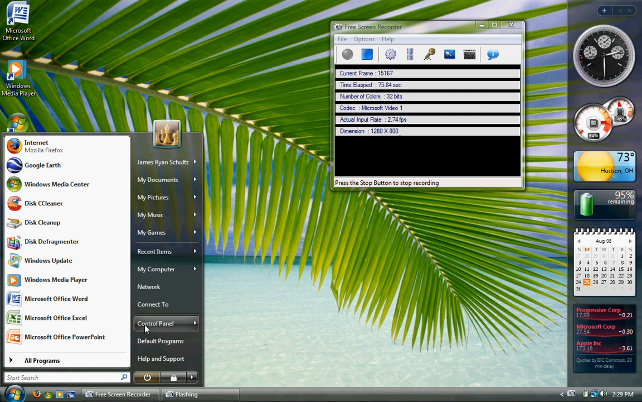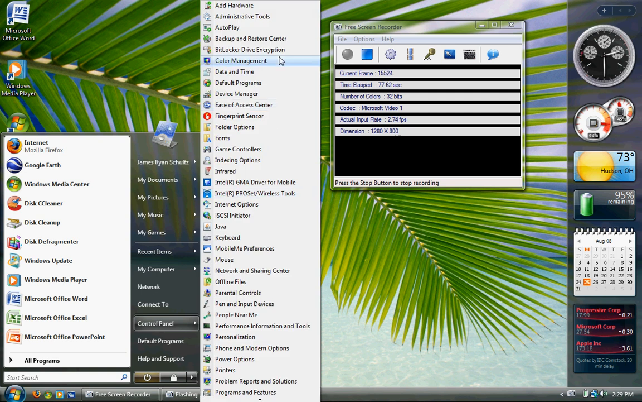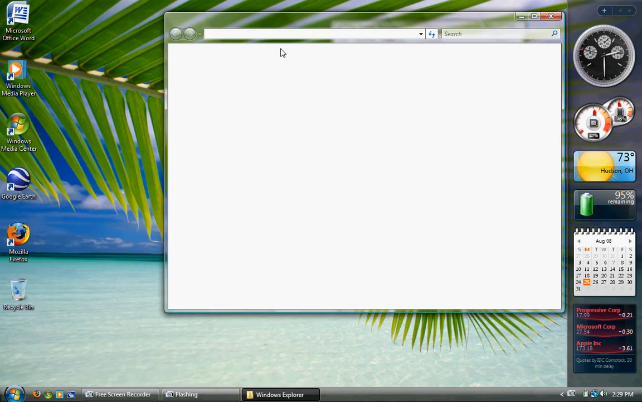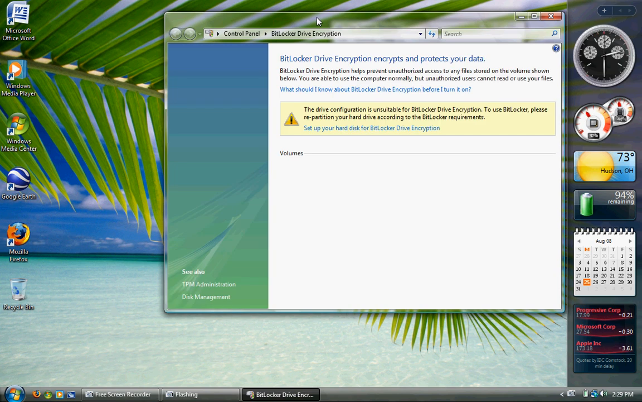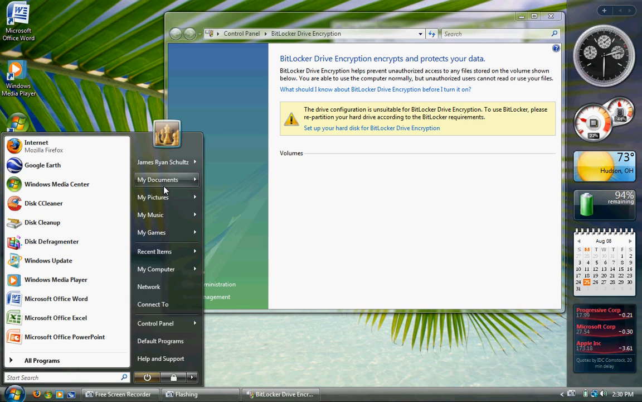Start, Control Panel. Go to BitLocker Drive Encryption. Now I'm going to start off by saying that this is only in Windows Vista Ultimate. So if you're not using Ultimate and you're in XP or Home Premium, Home Basic, Business, I think Enterprise has it too, if you have that. But this is mainly for Vista Ultimate, 32 or 64, but they're the same. I'm in 32 now.